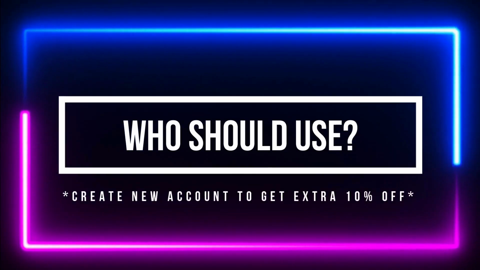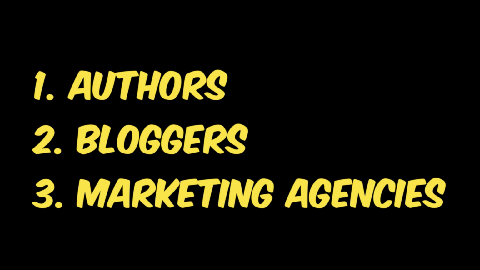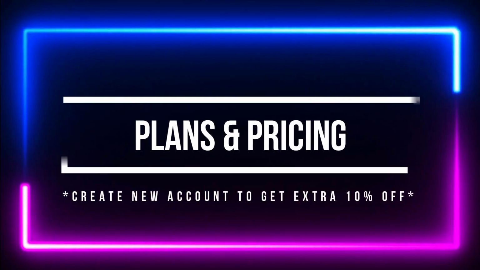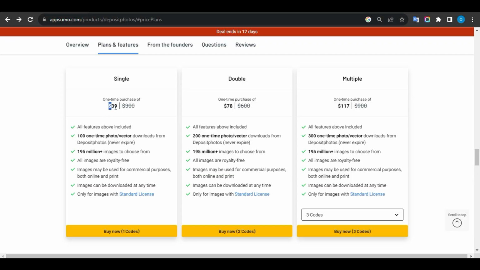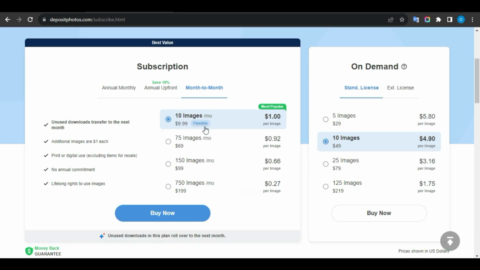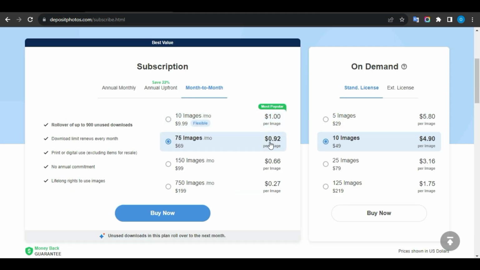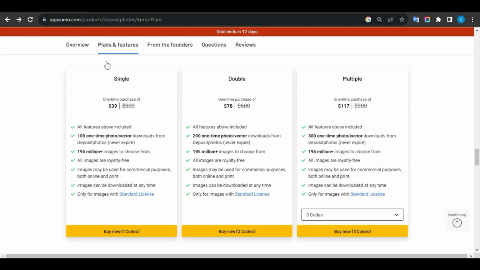Who should use Depositphotos? Authors, bloggers, marketing agencies, and anyone who needs professional photos. Plans and pricing. For $39, you will get access to 100 photos or vectors to download for a lifetime. It's not a monthly subscription. Based on the math, each photo would cost 39 cents. When you compare this deal to Depositphotos' regular monthly plan, you can see how AppSumo provides a great deal. So rather than spending $69 for 75 images on Depositphotos' regular monthly plan, you only need to spend $39 and you would get 100 images for lifetime.